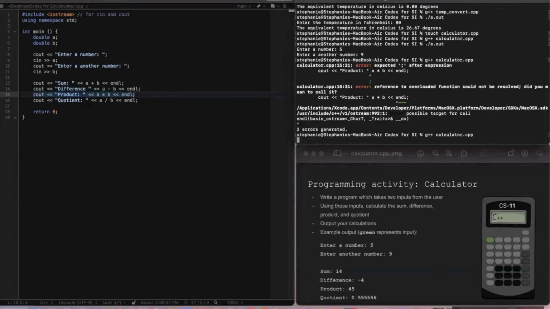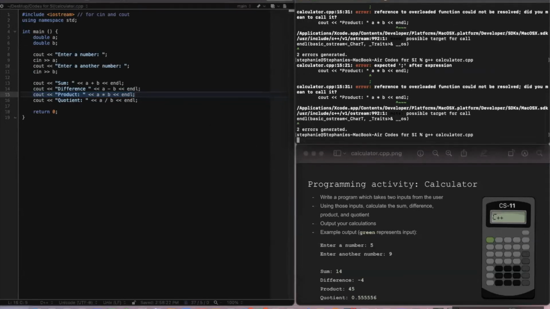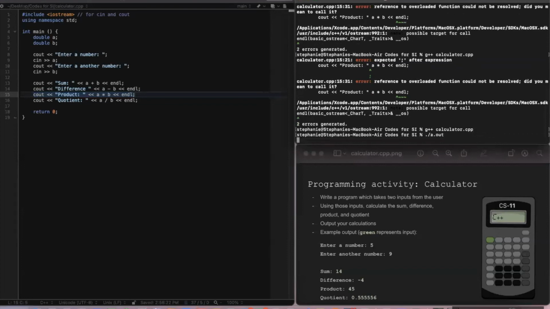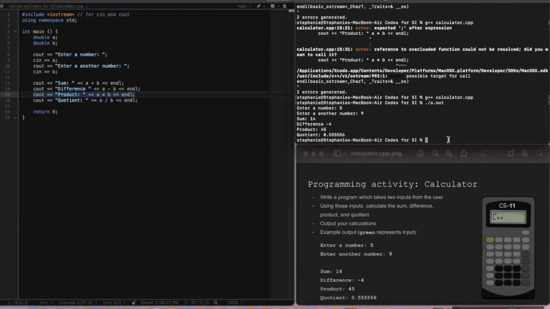All right. Uh-oh, did I not save? I didn't save. All right, get it out. We're going to enter a number. I'll do the ones that I have in the example, 5 and 9. And that looks correct to me.